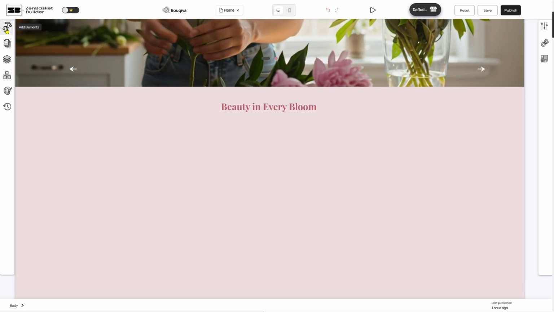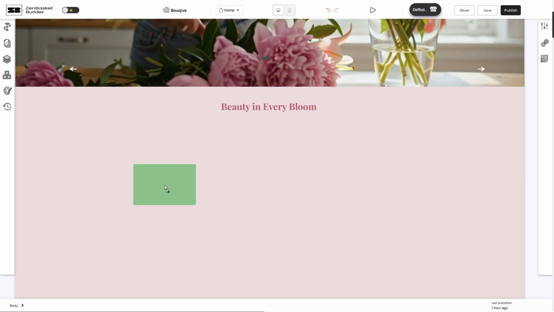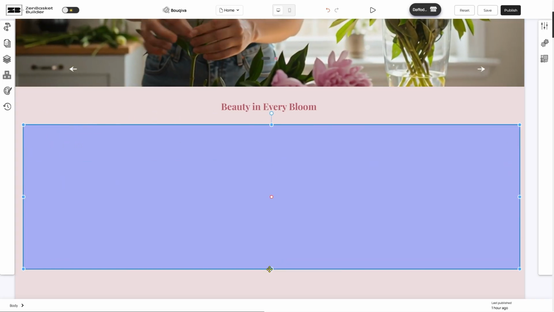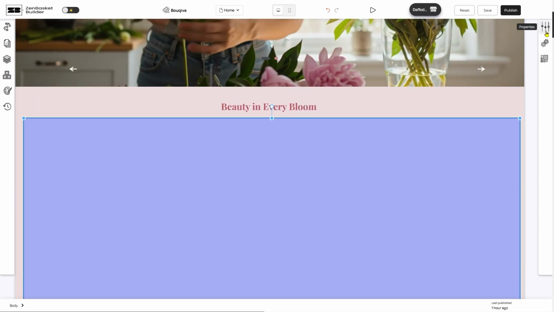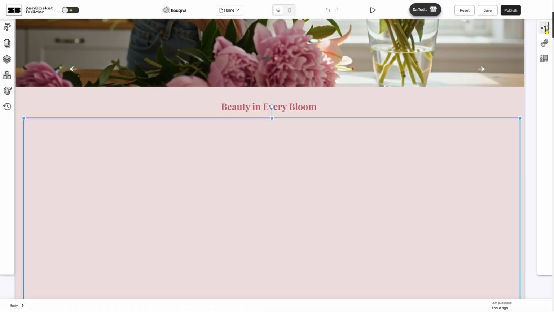Let's bring in the background and images to build the layered look. Click Add Elements. Go to the Basic tab, grab the box element, and drag and drop it into the section. Make the box taller and wider to turn it into a background. Then, click the slider icon, head to Background Overlays, and set the background color to None.